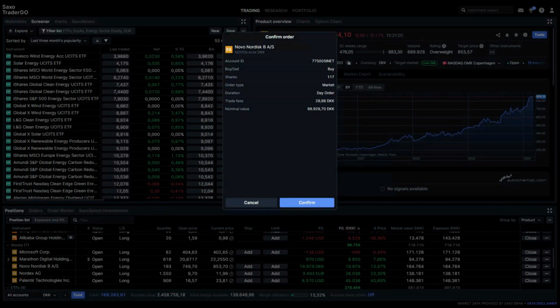But before doing so, you can also see how much you're going to pay in commission fees, and what the nominal value will be. You might observe that even though I put in 100,000, it says here that my nominal value, my exposure, will only be around 100,000. It's because with the price that Novo Nordisk is trading at, you couldn't hit exactly 100,000. That's just so you don't get confused. But once you press confirm here, it will be put out in the market, and since it's Novo Nordisk, it will probably be executed right away.